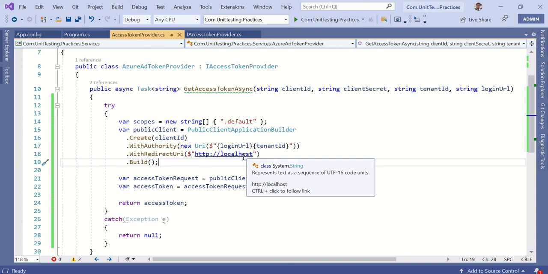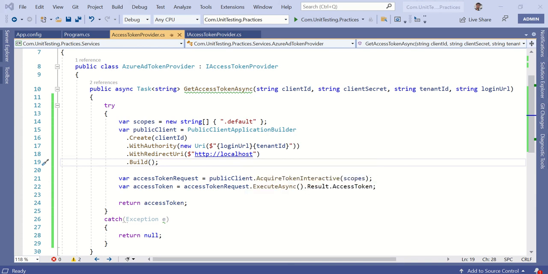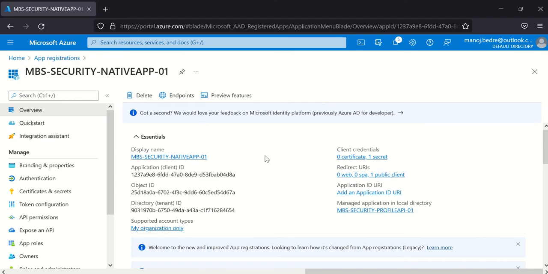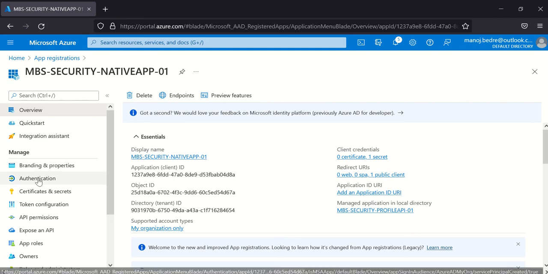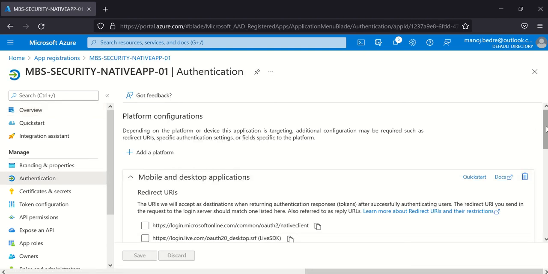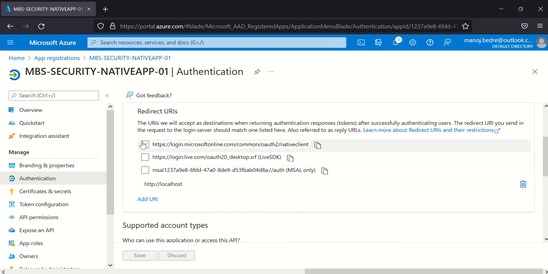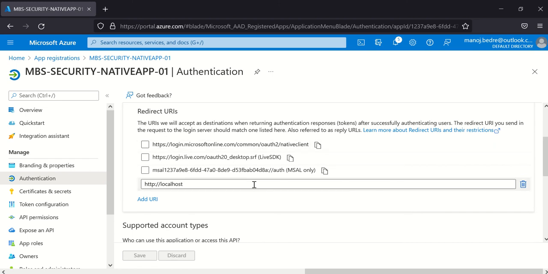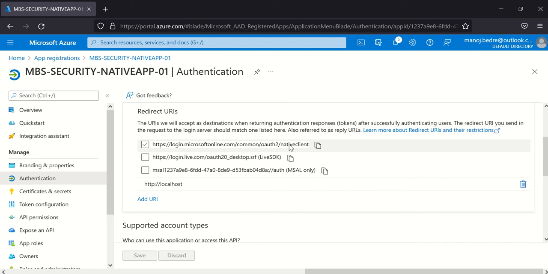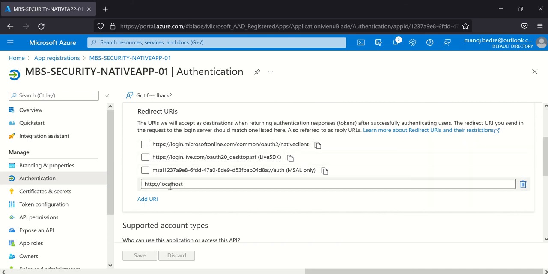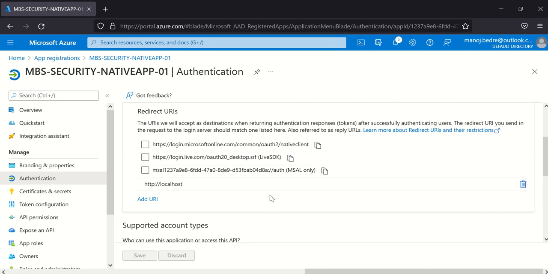Please keep in mind that when you have configured your app registration as a native or desktop application based app registration, you must set a redirect URI of this kind, like http://localhost. There are other possibilities: for the native client, we can use this one, for multi-tenancy we can use common where you specify the tenant ID, and for the Live SDK they have given this URL. For MSAL, again, we can use localhost or MSAL. I have gone with the most followed approach of http://localhost for my console based application.